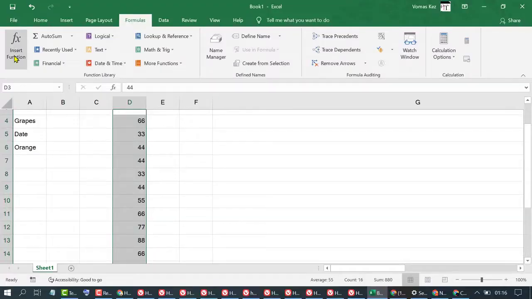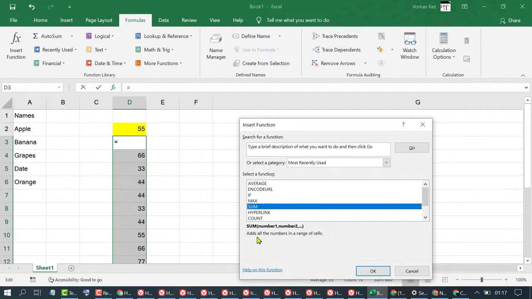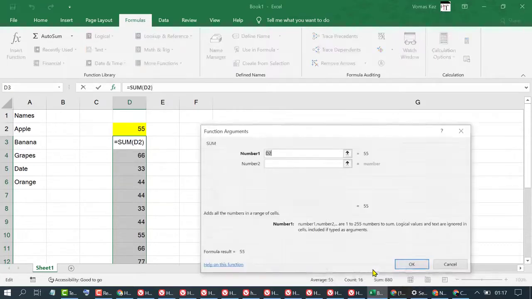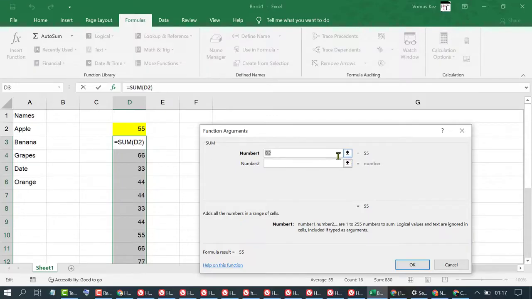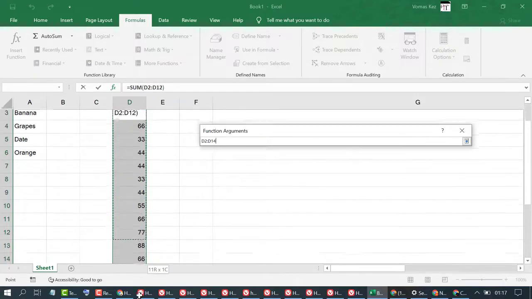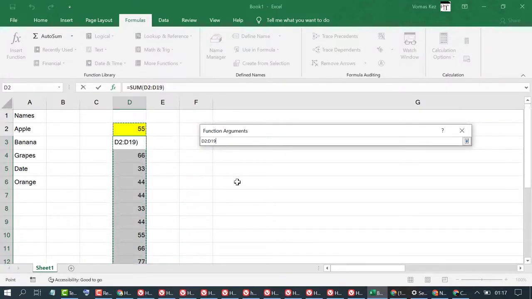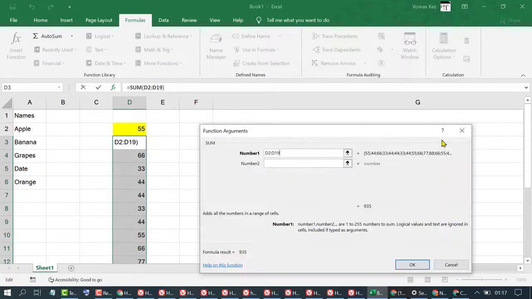Now in formula, SUM adds all the numbers in a range of cells. So select your data, like you want to sum all from D4 to D19. Now click here and OK.